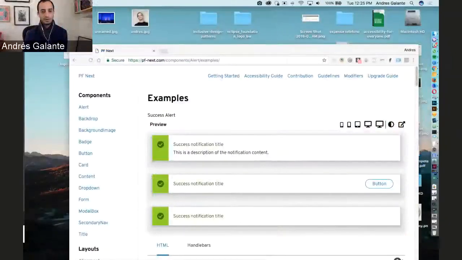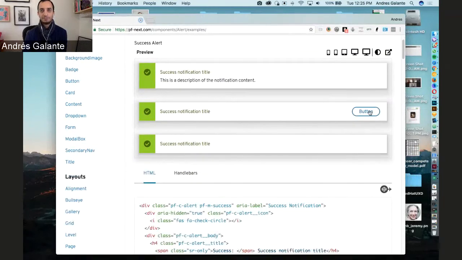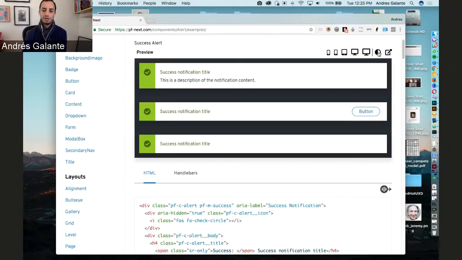So whenever we have a light element within a light space, and we want to keep it always light, even if you change the background to dark, then it stays light. So that's another thing we have in the code now.